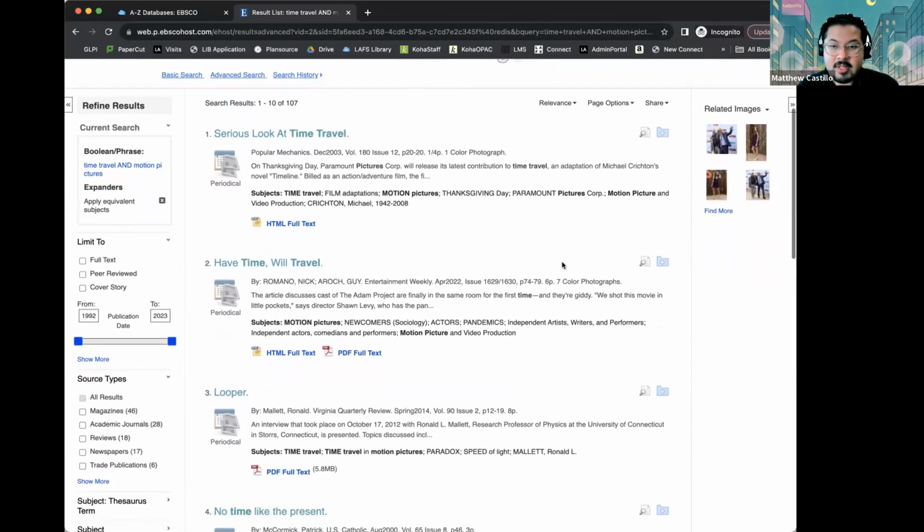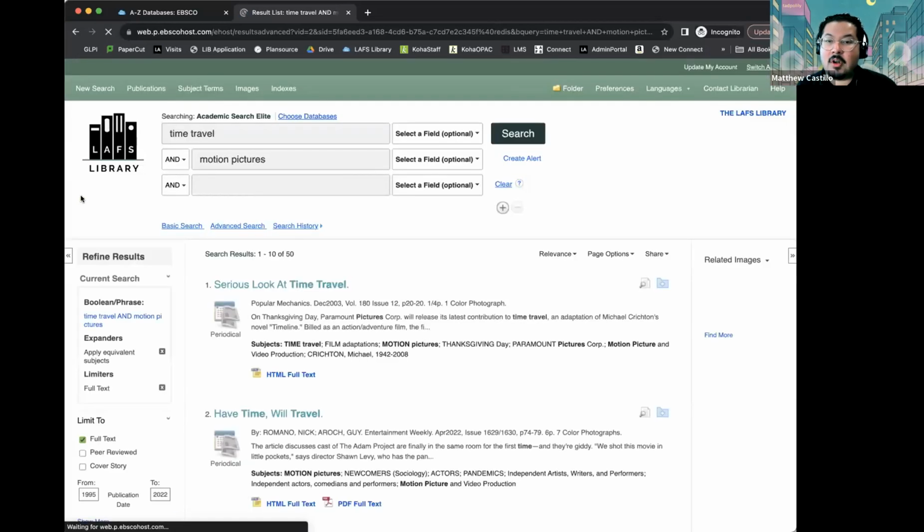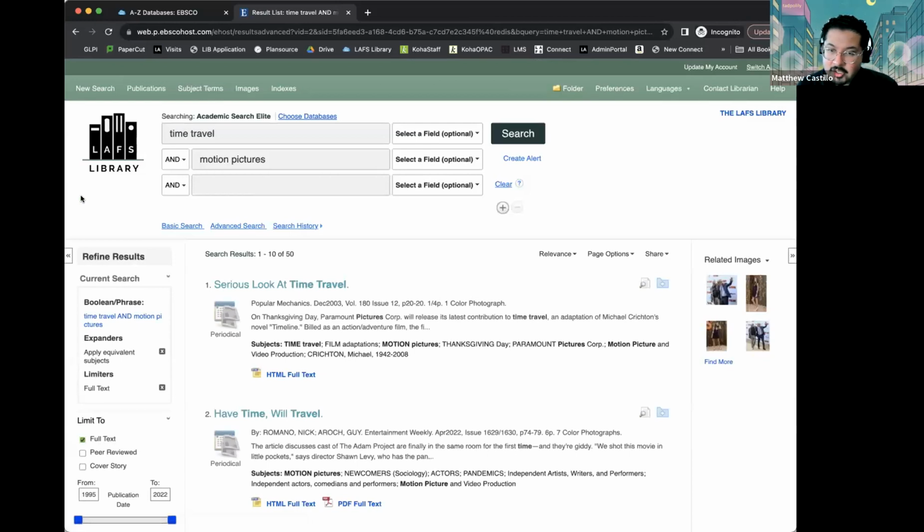Something that we recommend that you do is, over on the left, there are some more tools, including this limiter. We're going to tick the box that says full text, because we want to make sure that all of the search results that we get include the full text of the article and not just an abstract or a portion of the article. We want to make sure it's everything, right? That's a really good habit to get into when you're using these kinds of databases. You want to make sure that you're finding things that contain the full text.